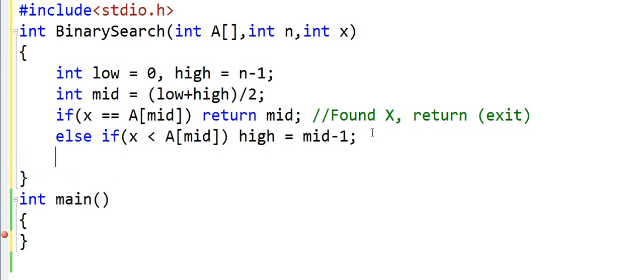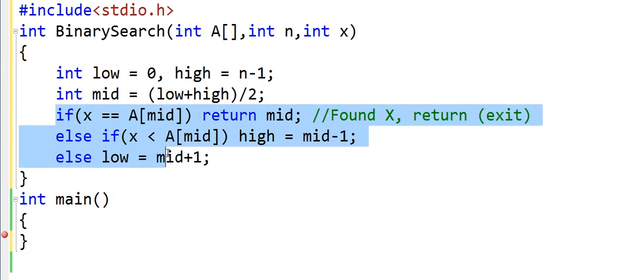Okay, and the third and the last condition, which will be the default condition here, is when x will be greater than the middle element. In this case, we will redefine the segment by adjusting the start or the lower index, and lower index will be equal to mid plus 1. Now we need to keep repeating these 3 steps again and again.